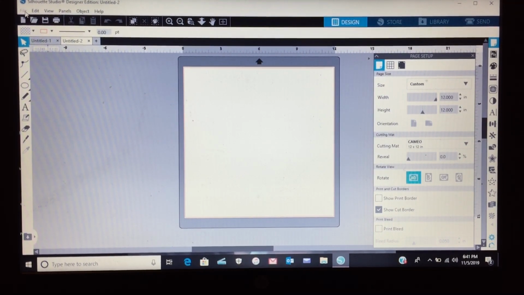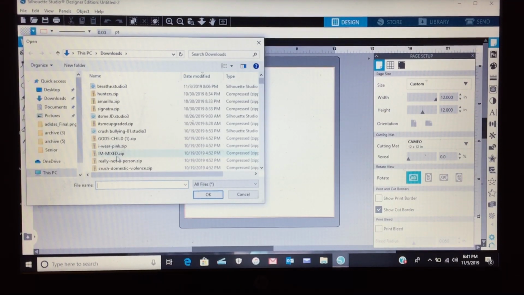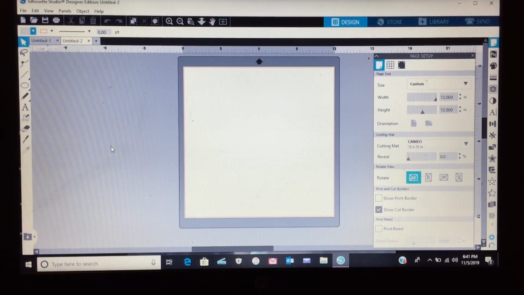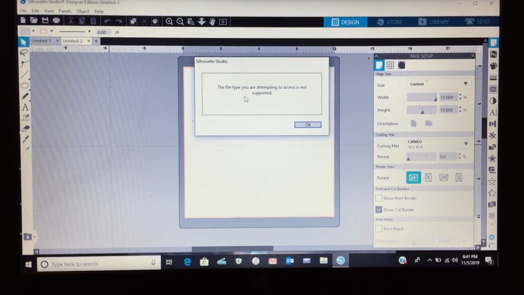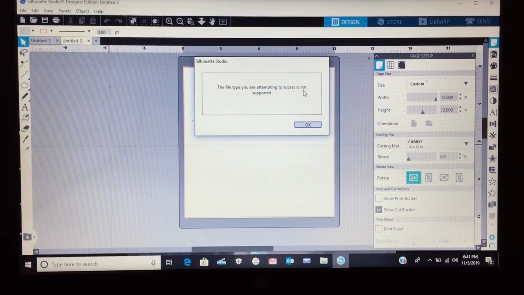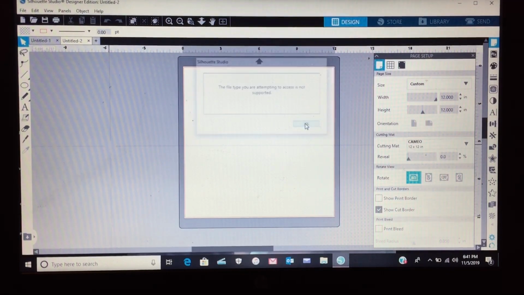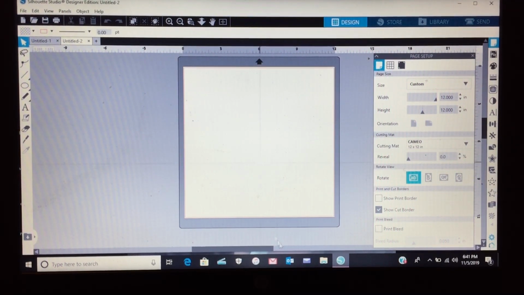So we'll try, just so you can see. You go to File, Open, and I'm going to put I Wear Pink Zip. I'll double click on that and you'll get an error message that says the file type you are attempting to access is not supported. The reason why is because you have not extracted all the files.